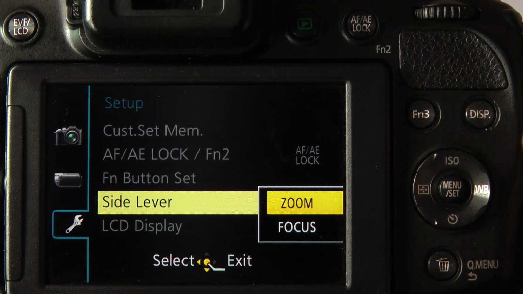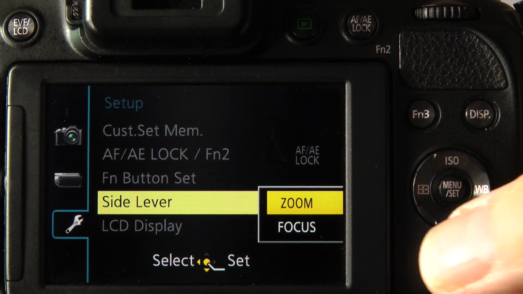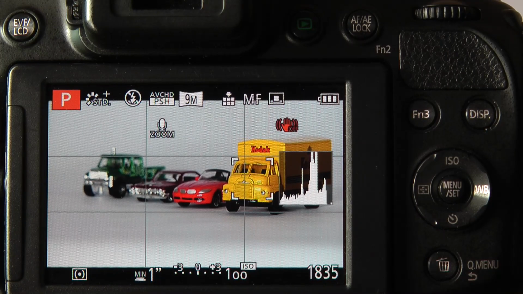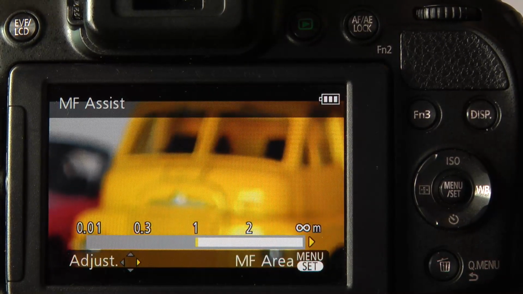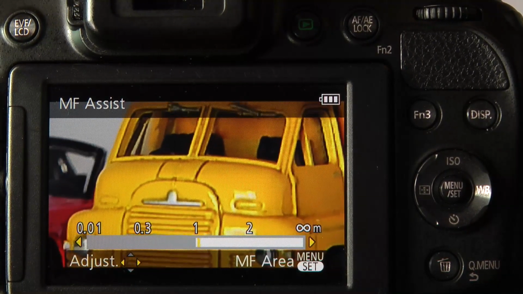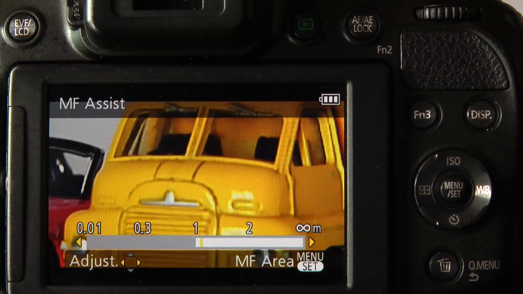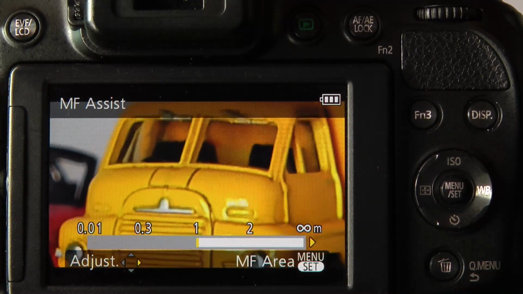It's normally on zoom, so as you move the lever up and down the camera zoom position will change, but I want that to be enabled for focus. So if I come down to focus and press menu set, so now when we come back to the display screen to take the photograph, if I operate the side lever on the side of the camera, as I depress it or lift it up, you can see that I've gained access to the focus point, and I can change the focus a lot easier than using the manual control buttons.